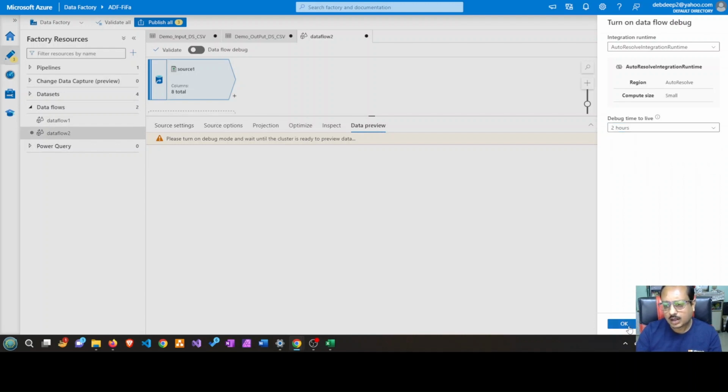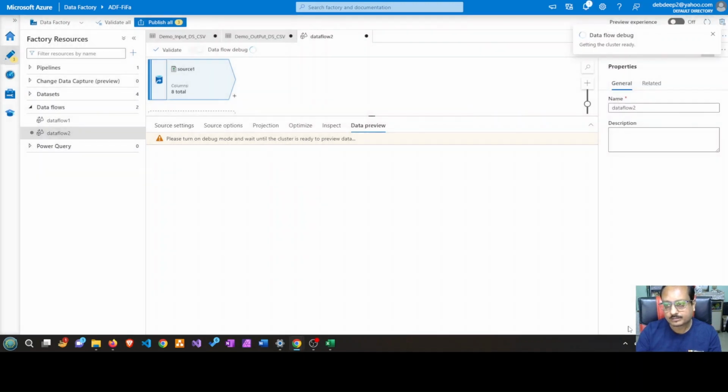Now I'm clicking the OK button, telling ADF to create a cluster for me where I can perform the transformation. At least I can view my transformation, how it is happening, why it is happening. So click on OK. Now you have to wait a few minutes for the cluster to be created, because generally it takes some amount of time. As you see, this thing is circling around, meaning the cluster is being generated for you.